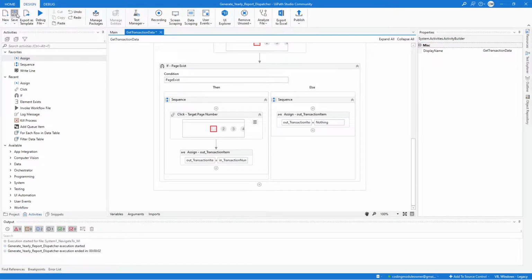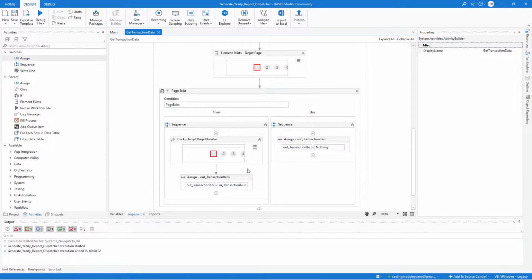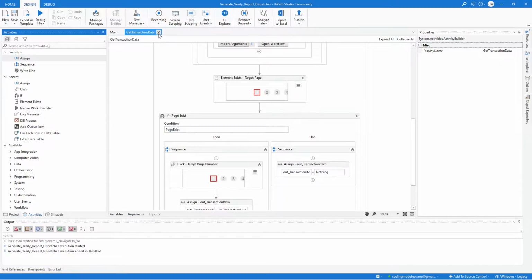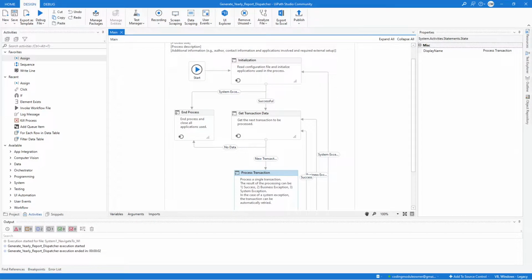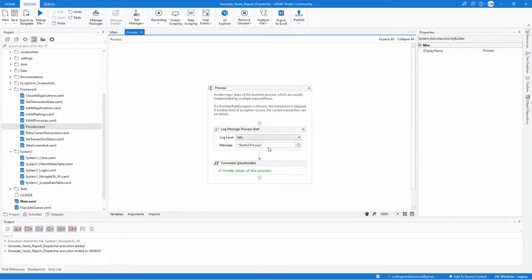All right, so make sure to hit the save button, and also make sure that you don't have any default value in your arguments in the arguments tab. So after that, save and close this workflow. We will be working next on the process transaction. So for the process workflow, that is inside again the framework folder. So double click to open the workflow.